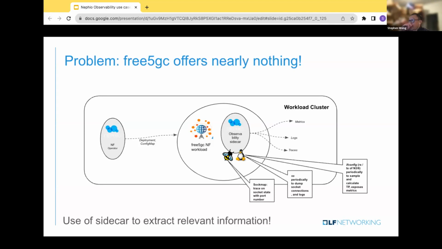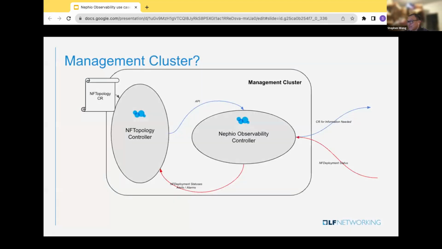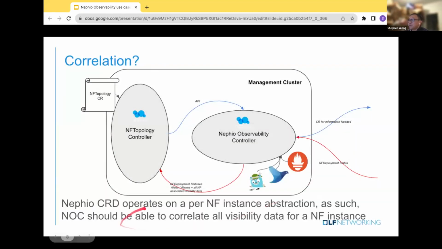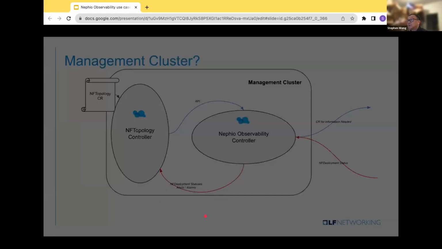On our side, Nephio operates on, actually this is a much later slide that I talked about a bit, but currently our abstraction is on network function instances. So we ourselves in Nephio, as an application, should be able to correlate all the visibility data on a network function instance basis.